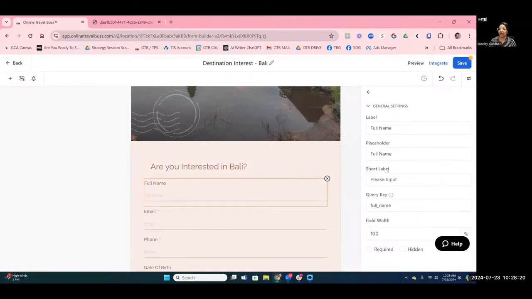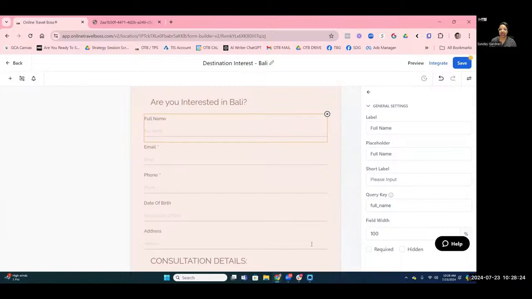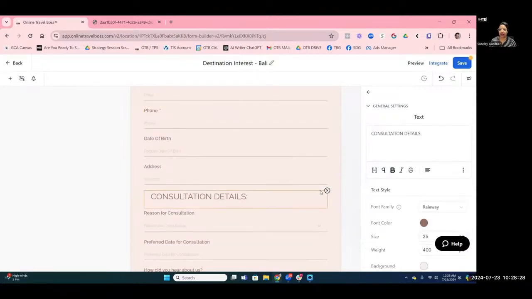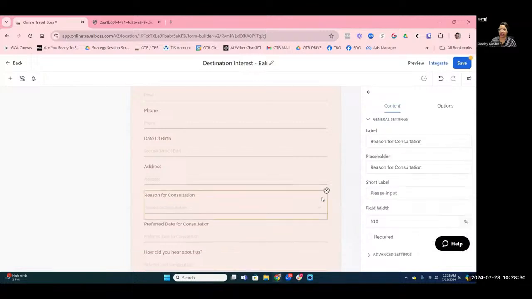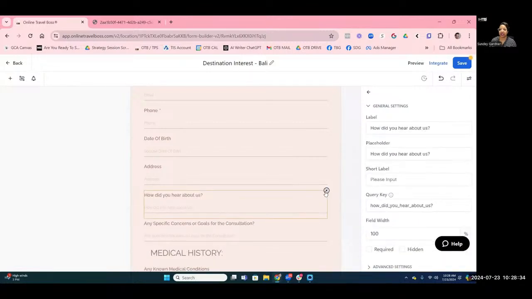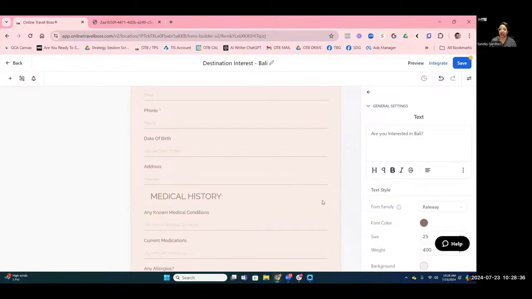here, and then you need to decide when you're doing your interest form what information you want to collect. It's not likely that I need all of this other information, so I'm just going to delete these fields. I don't need all of these fields here for this.